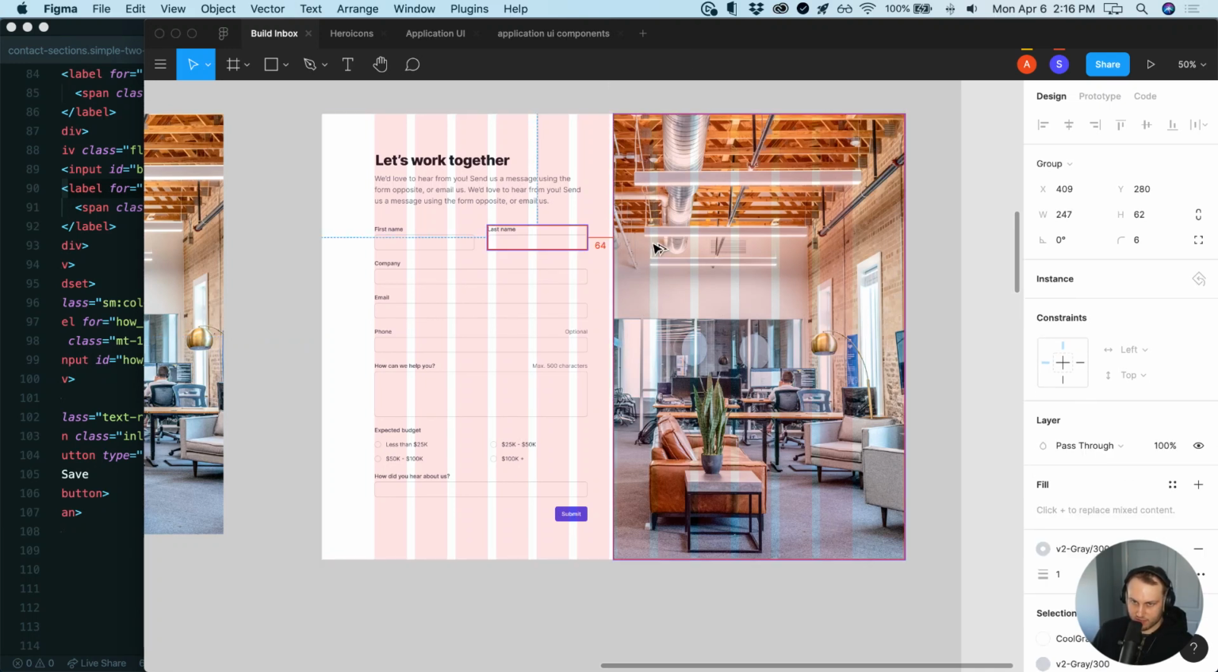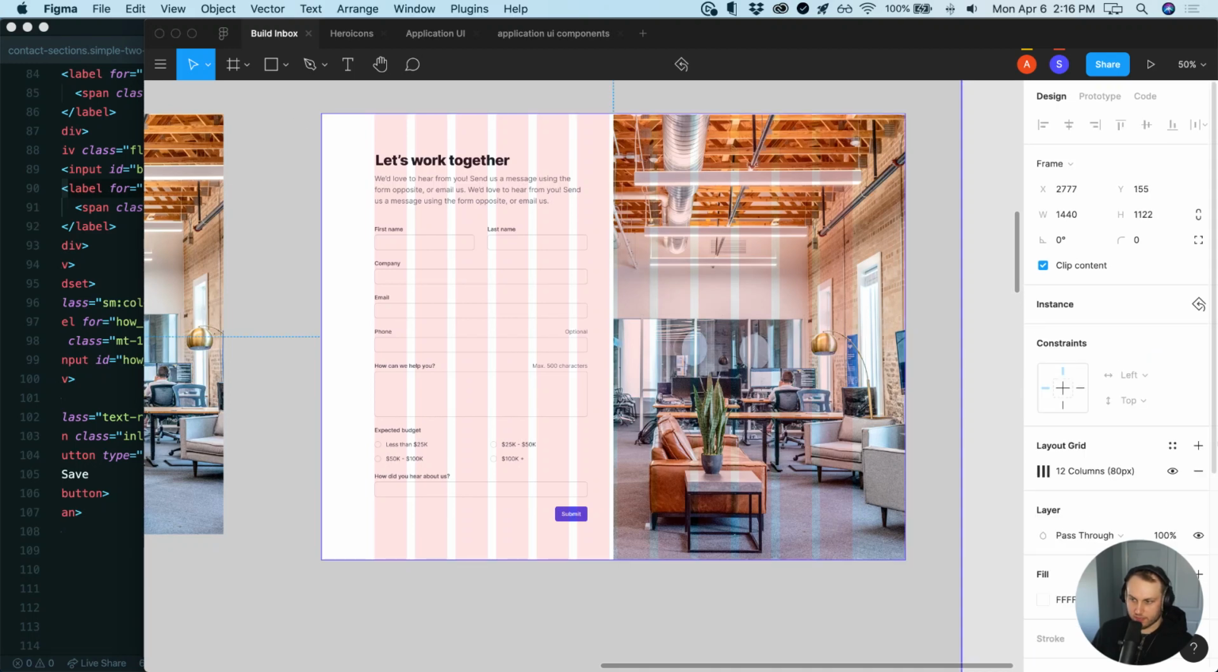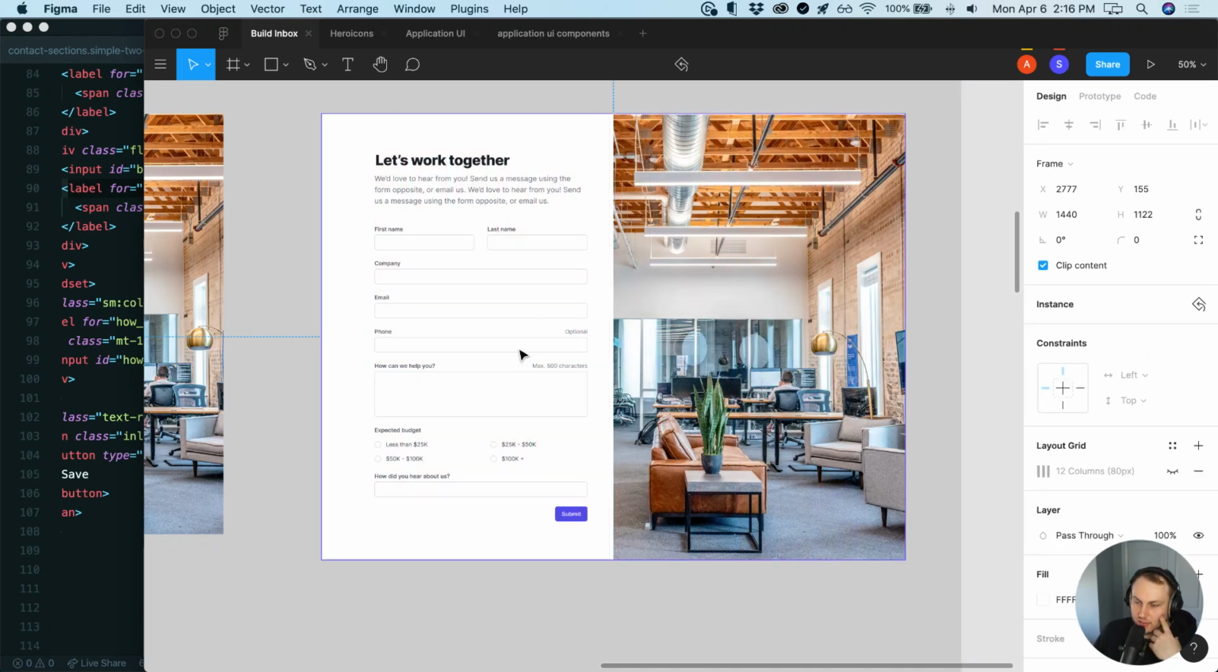He has it as like 64, which is doable. I think I can probably make this still work. Yeah, I can make this work. That's fine. I understand what to do here. All right, so anyways, this is going to be interesting because the image and the content are on different grids. One's on a full width grid and one is on a centered grid.